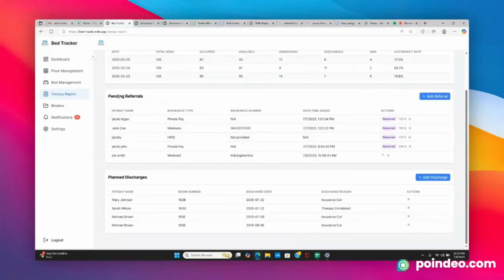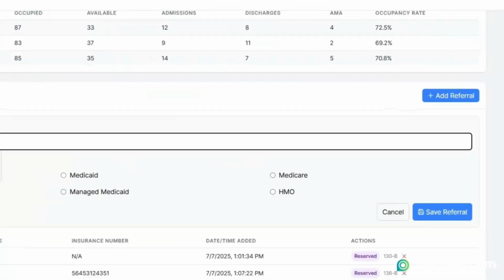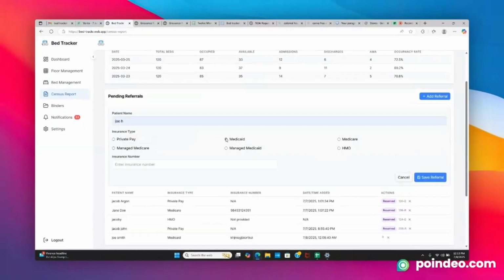Here we have the pending referrals. So this will be added by the admissions director when she gets a referral from the hospital. I'll show you how to use that. So we'll have add referral. We'll put the patient's name, Joe H. It's a Medicare. We'll ask you for the insurance number. We'll put that in and we'll save the referral.